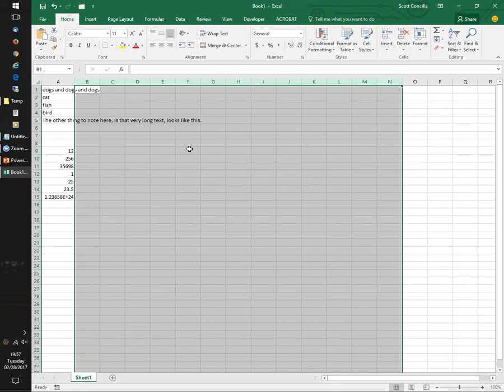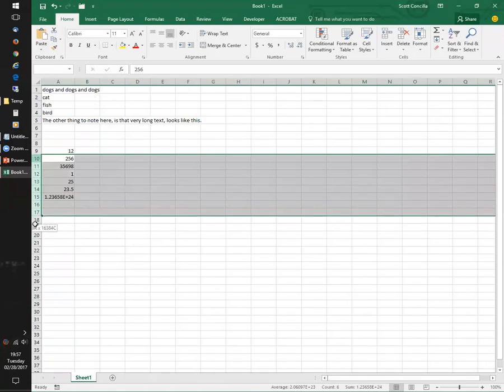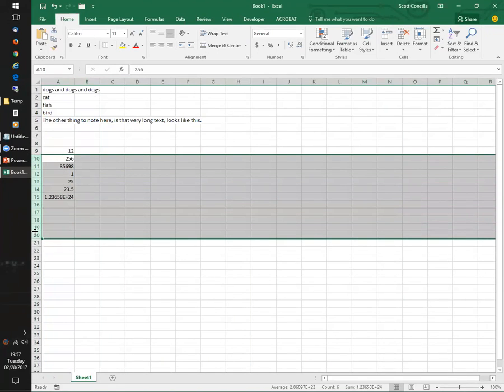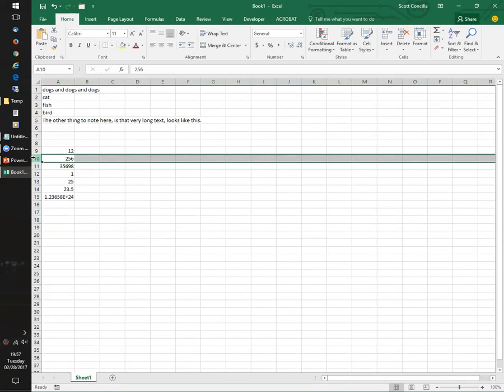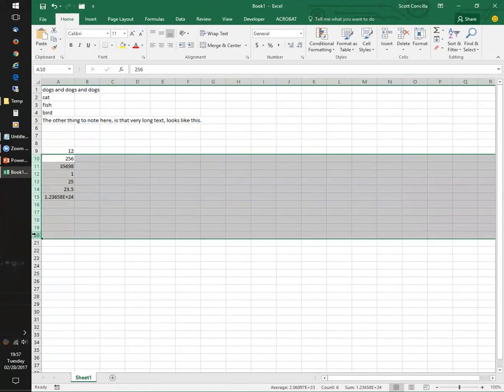I can do this with rows too. If I want rows 10 through 20, yes, I could click and drag over those 10 rows. That's possible. Or I could click row 10, move my mouse down to 20, hold down the Shift key and click, and voila, I've selected those 10 rows.